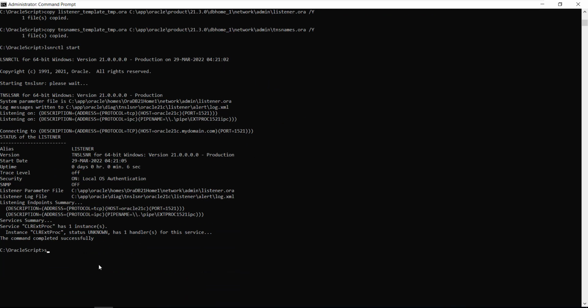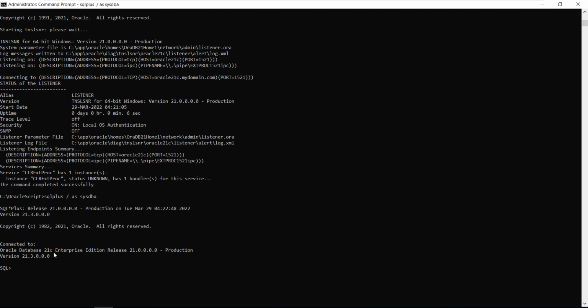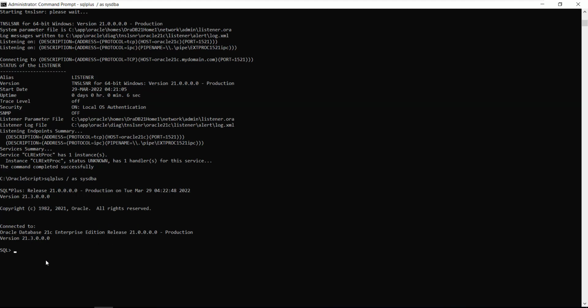Let's check if the installation is completed or not. Let's log into SQL Plus as sysdba. You can see we are connected to Oracle Database 21c Enterprise Edition Release 21, production version 21.3. So this is the full step of how to do the batch installation of Oracle software on the Windows operating system.